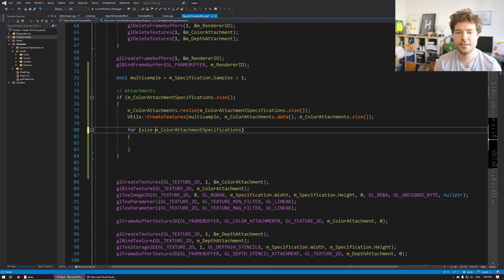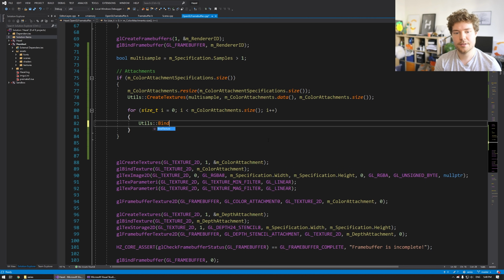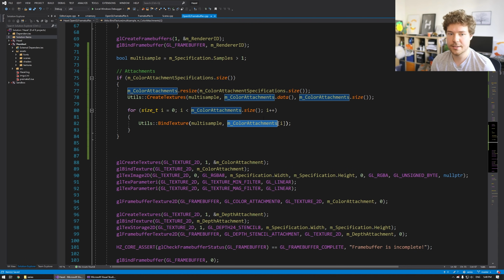And we'll do size_t i equals 0, oh my goodness me. i is less than specification size, i++. And we can probably just use color attachment size. It doesn't really matter, they should be the same. Utils bind texture, and again, multi-sample, so that we support that. And then we're going to bind color attachments i. So color attachments, remember, they're our render IDs, right? So we're binding color attachments i.